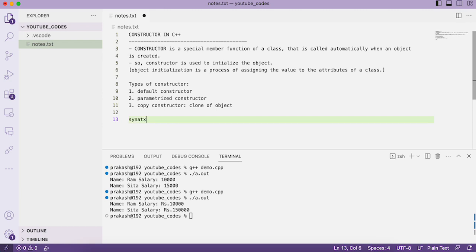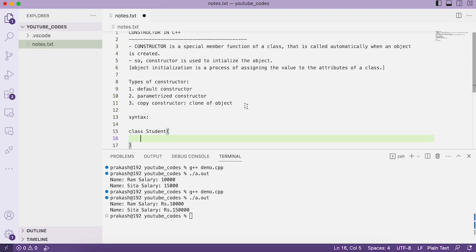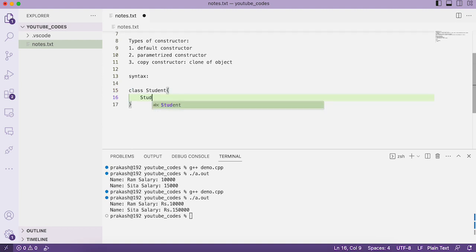So what is the syntax to define a constructor? The syntax to define a constructor is that a constructor is defined with a name similar to the class name. Let us say the class name is student, so the constructor will simply be called student. Since we are not passing any argument, this becomes a default constructor. A default constructor gets called automatically when an object is created.